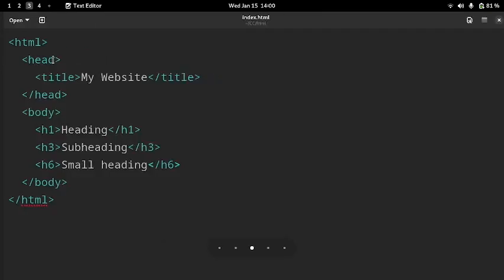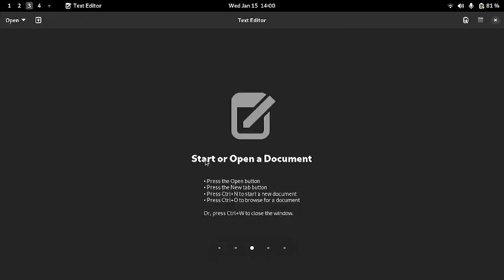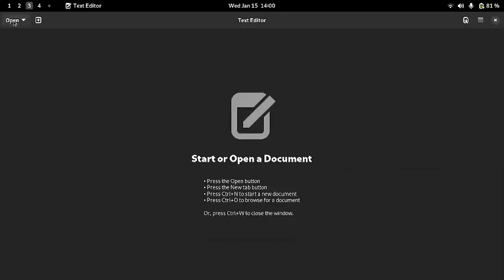So if we refresh this now, you can see the size difference. Heading is very big, subheading, and then small heading is even smaller than the default content that we write in the body tag. There is also the p tag for writing paragraphs. So this is just normal size text. Normal size paragraph text.